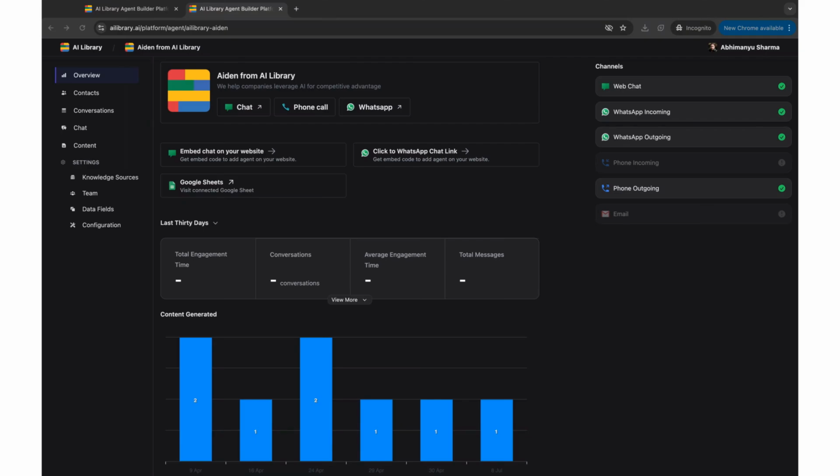In this video, we're going to talk about how to edit the generated articles, whether it is the title, description, image, or the body. Once you're logged in into your AI Library platform and you've clicked your agent, simply navigate to the left navigation menu bar and click on Content.